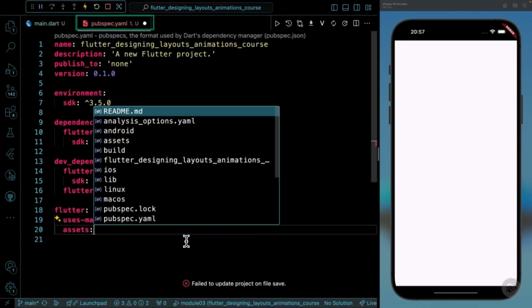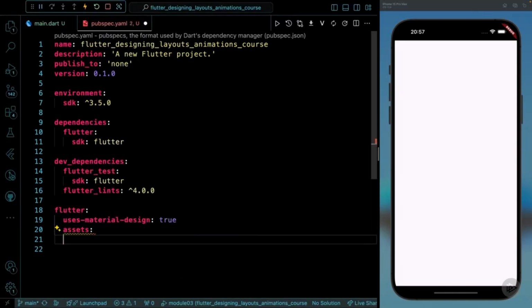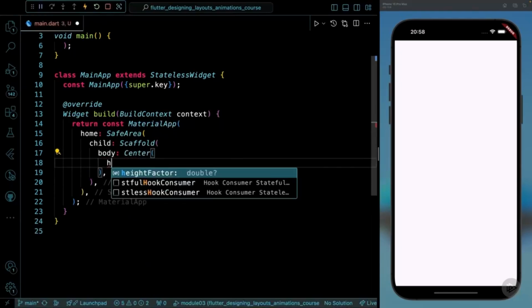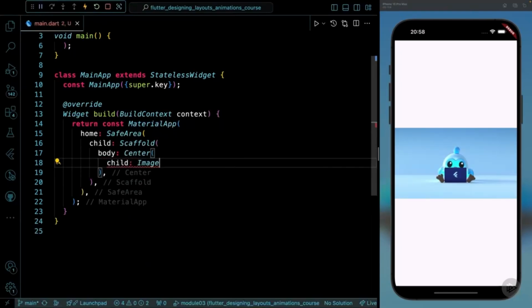I'm going to have an assets property under flutter, and then I'm going to define the path to my image. You can always pass a folder with all of the images under it and all the subfolders as well. But I'm going to reference, right now, my only image. Next, I'm going to go to my project and use Center. And this time, I'm going to load my image locally with the Image widget.